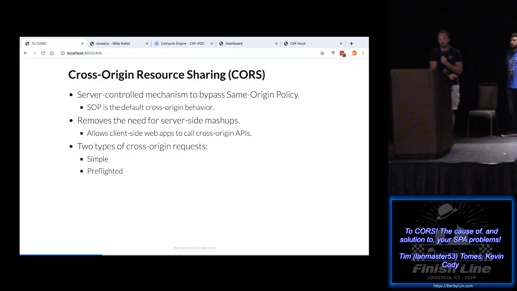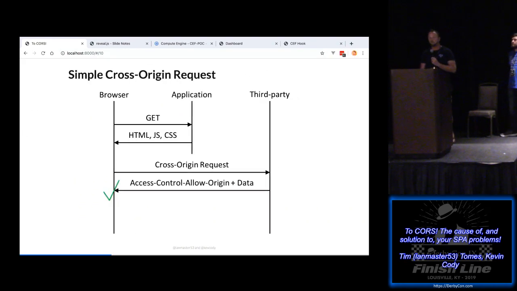And it's due to CORS. CORS, quite simply put, is a server-controlled mechanism to bypass same origin policy. CORS is not a security control. It's an anti-security control. It is used to disable the most important security control that we have on the browser, which is same origin policy. So let me just throw that out there to start with, because that's a huge misconception that we deal with, okay? But what it does is ultimately it removes this need for server-side mashups.